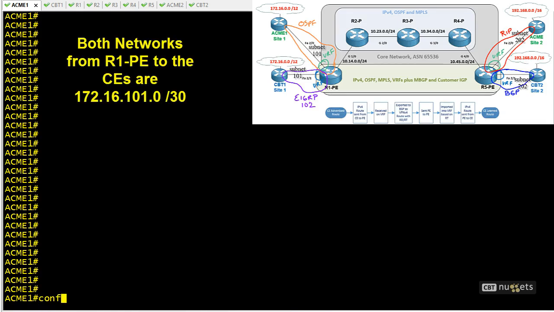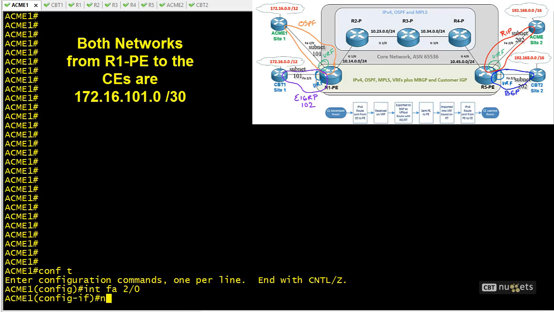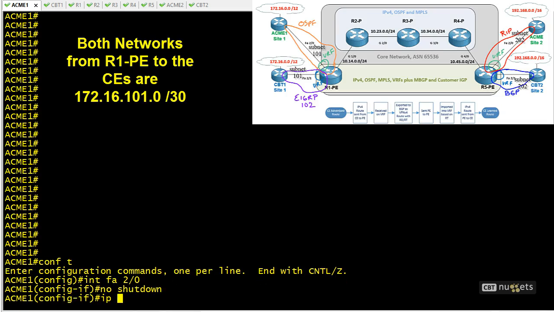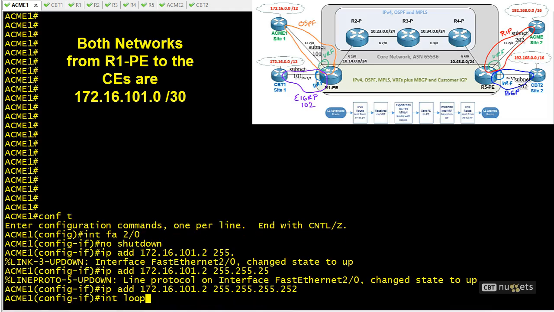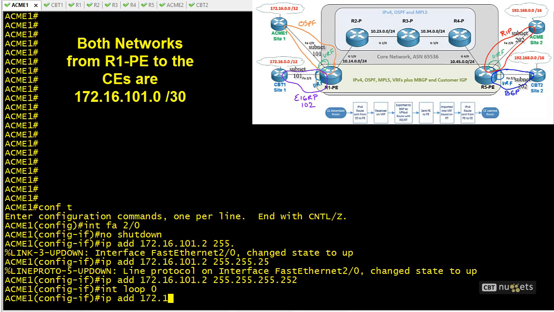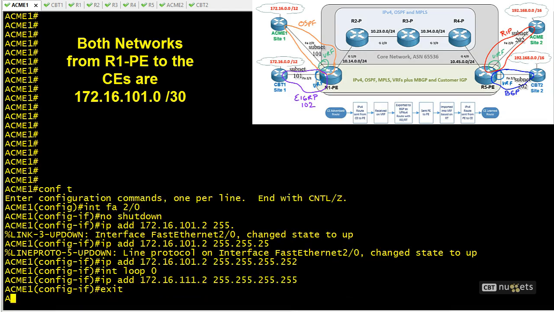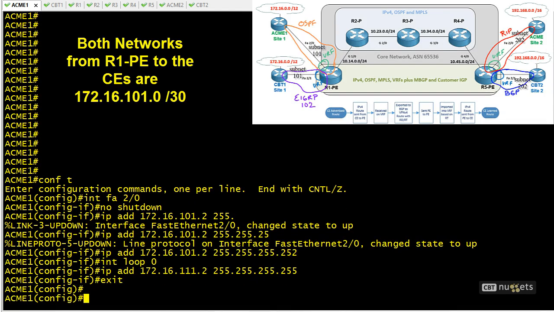So here at Acme 1, we'll go into configuration mode. We'll go into interface config for FA2/0, bring it up with the no shutdown command. We'll put the IP address with the 101 subnet with .2 with the /30 mask. And for loopback 0, we're going to use 111 in the third octet and make that a 32-bit mask. So that's basic IP addressing on interfaces and bringing interfaces up.